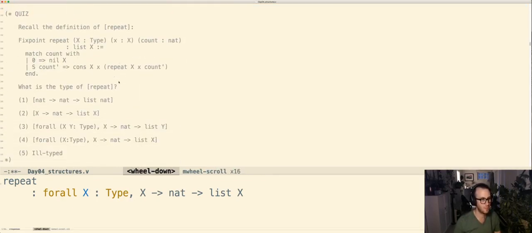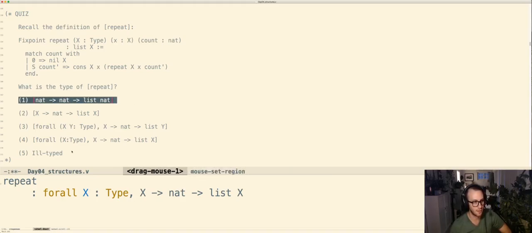Okay, here's the definition of repeat. What is the type of repeat? Okay, so a good way to do this if you're not sure is to try to be mechanical. Ignore this part for now and be like, okay, well, this ought to be x, arrow nat, arrow list x. Okay, so that means this one's right out.